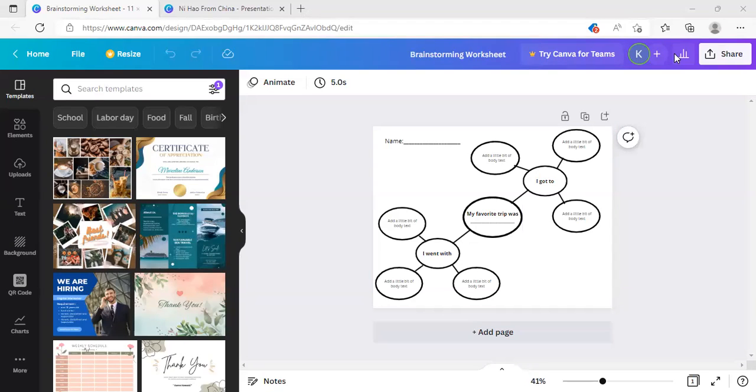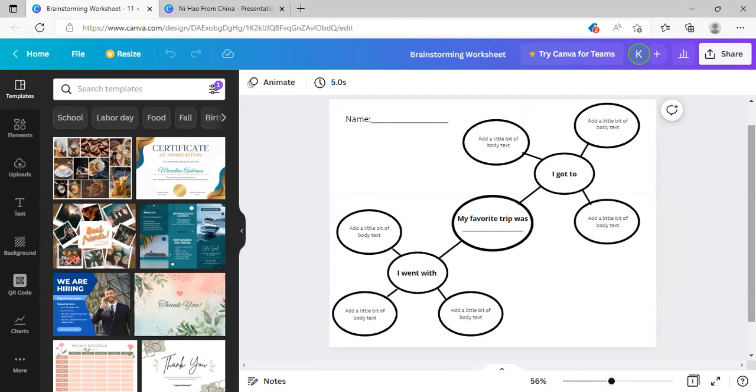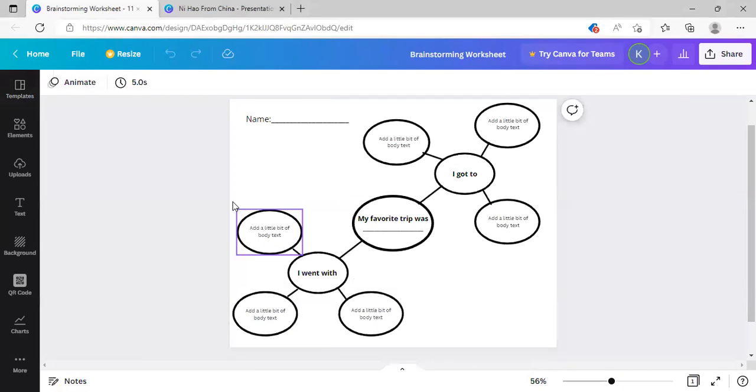Hi everyone. So the first piece I chose to evaluate was, let me just move myself out of the way here so I can make it a little bigger so you guys can see, this brainstorming worksheet I created on Canva.